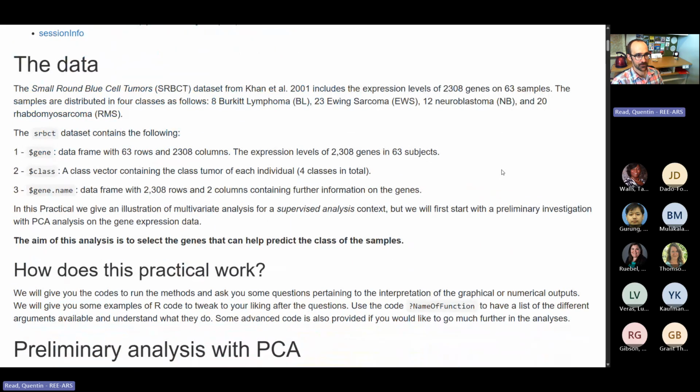And this was from a paper published in 2001. We have about 2,000 genes, so a not too huge data set, and there were 63 tumors that they sampled for the expression of these genes. And there were 4 types of tumors. You can see a lymphoma, sarcoma, and so forth. There are 4 types. So we have 63 samples. Each sample has expression levels for about 2,000 genes, and each sample belongs to one of 4 tumor classes.